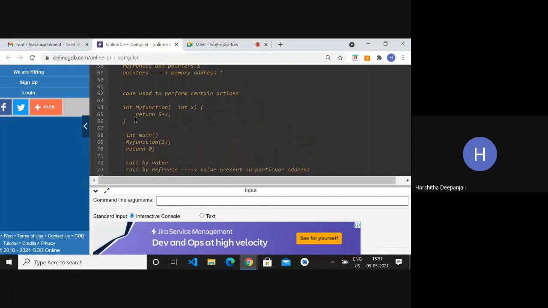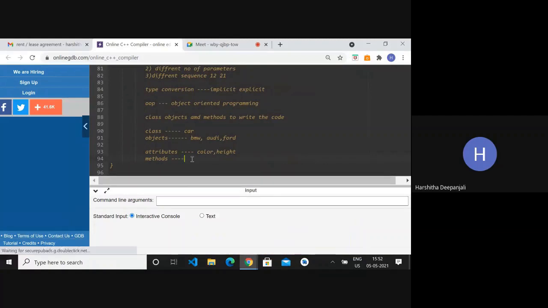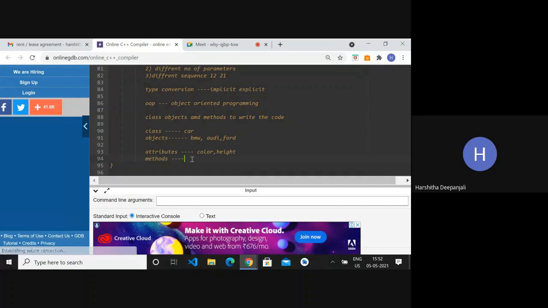So we have a main function and we have a declaration function. We are calling a function every time for the execution of these codes. In the same way, we can call the method for the execution of the code which is present in the main class. Okay, remember that.